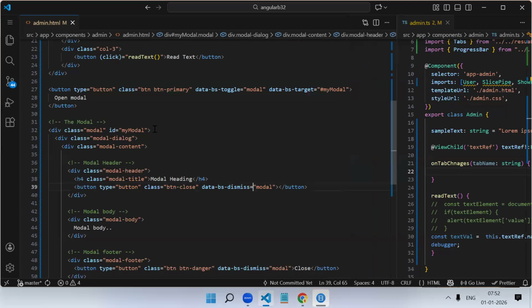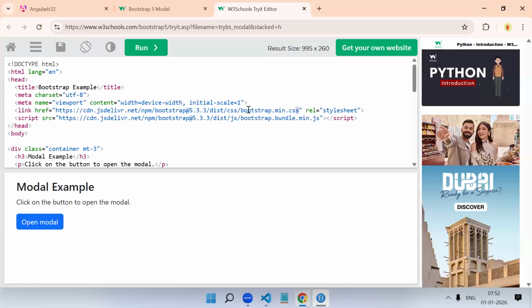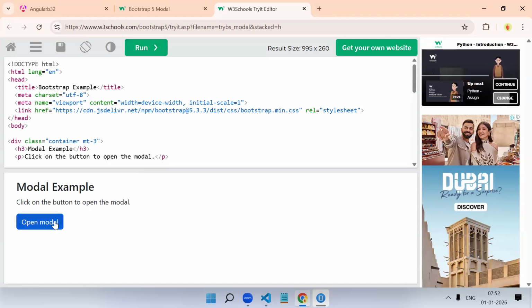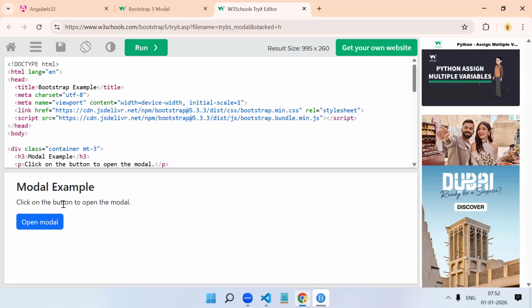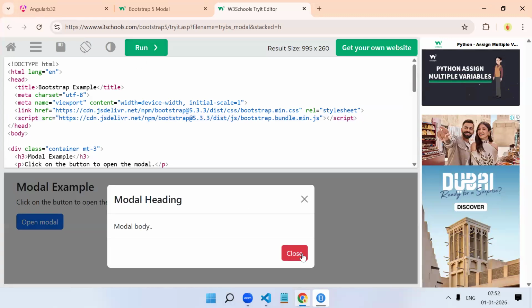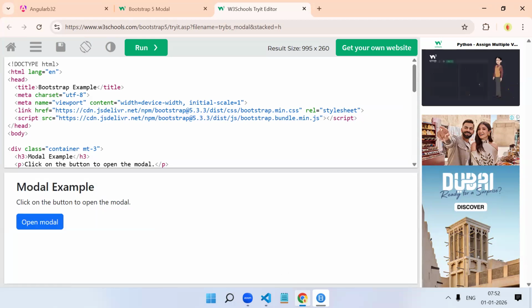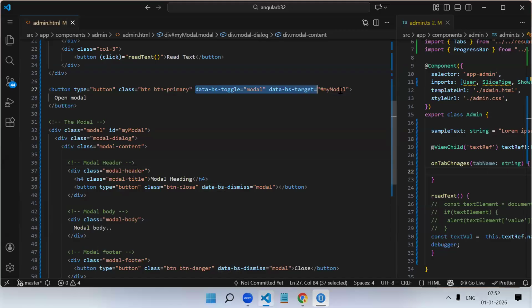See over here, what are the dependencies? bootstrap.css is there, then bootstrap.min.js is also there. Because of this, it is opening. See, if I remove this, now it won't work. So how does that modal pop-up open? It's because of your bootstrap.js. Understood? Clear? And how does it open? Because of this property.